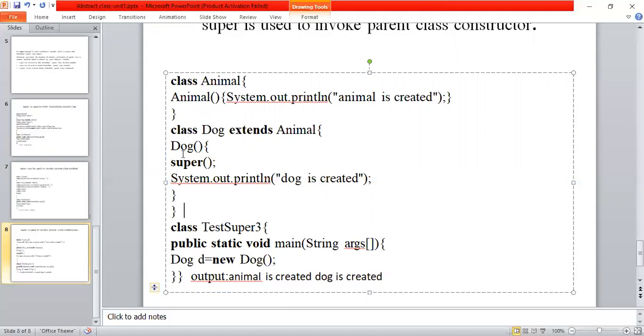So this Dog class constructor is called automatically, and during its execution it calls the superclass constructor by using super. So it jumps to the Animal constructor and displays the statement "animal is created". After that, immediately it comes to the next line and displays System.out.println "dog is created".